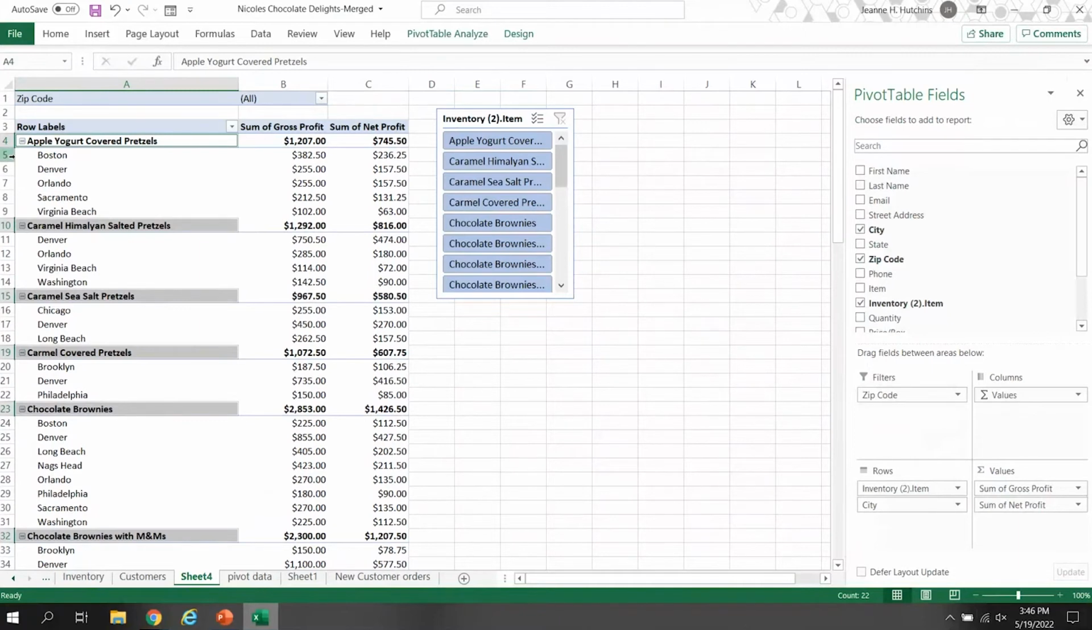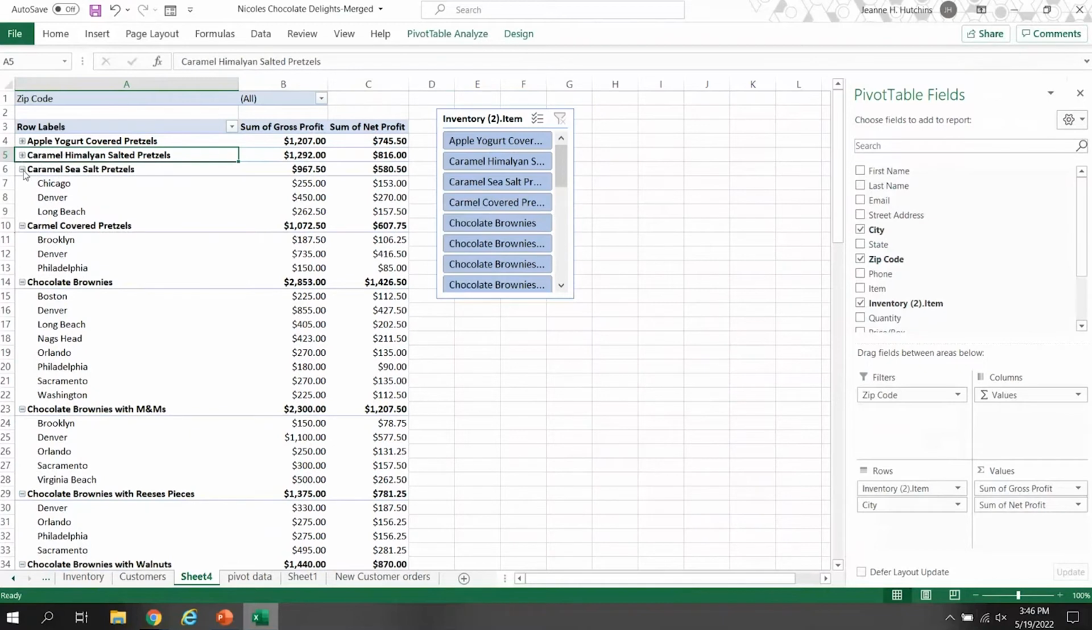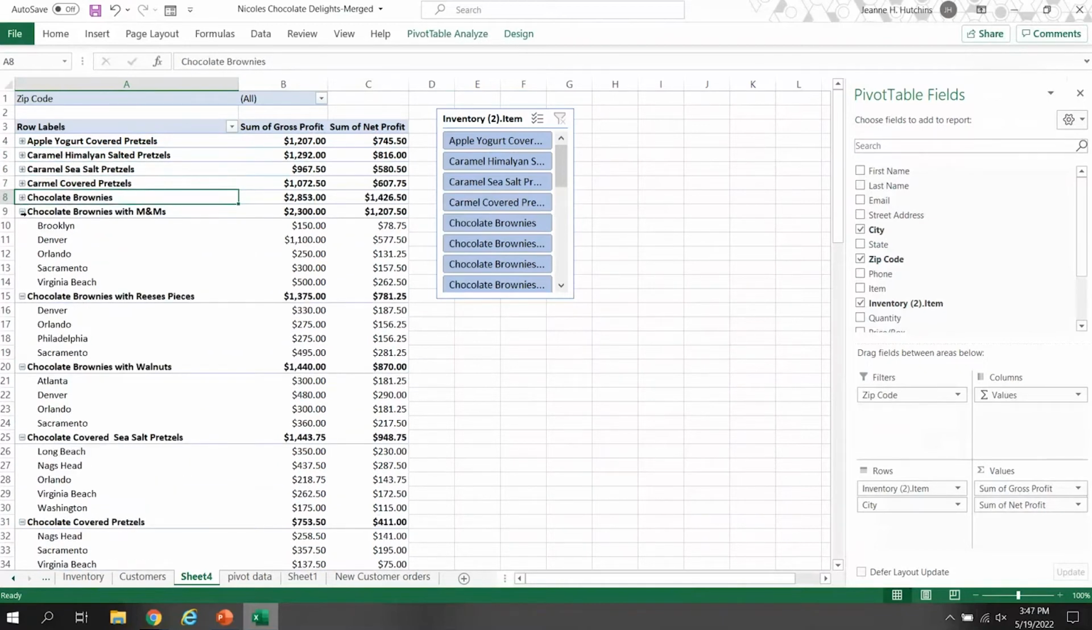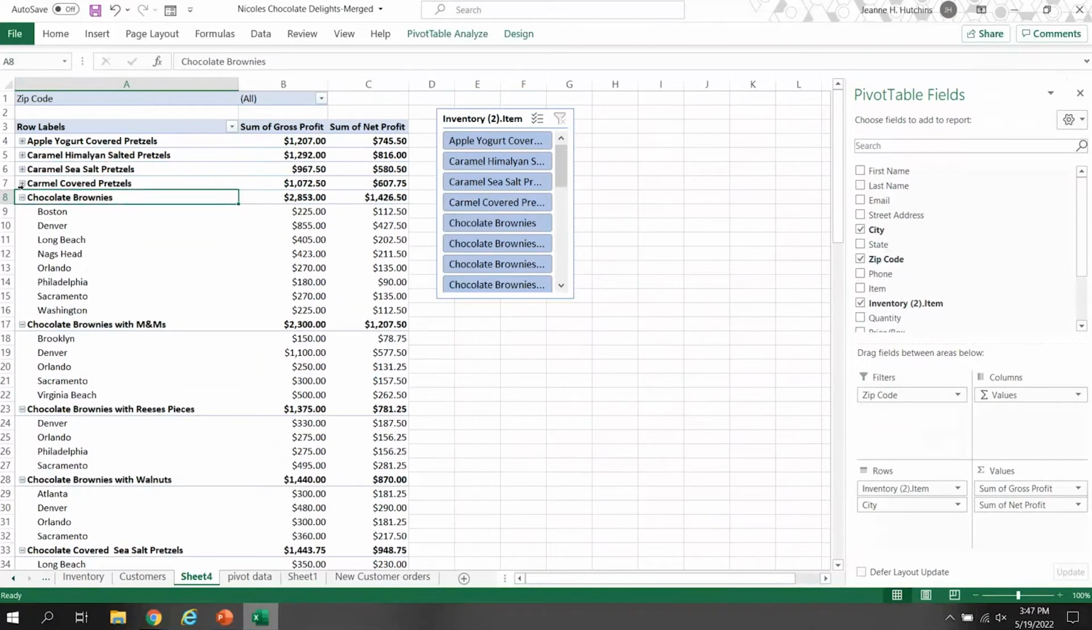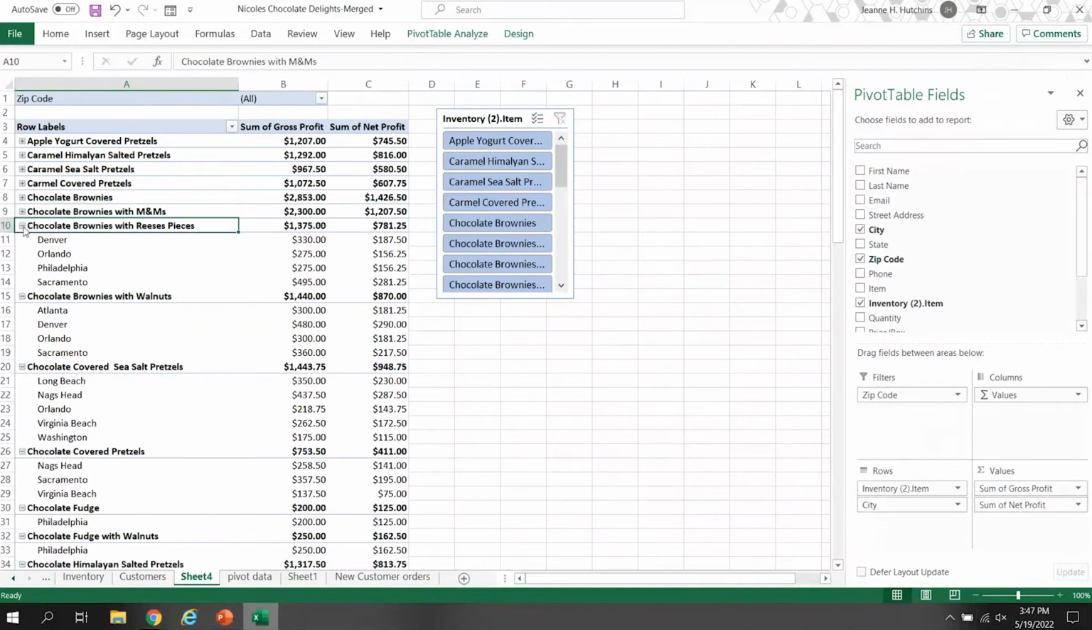And these little, see these little minus signs? I can compress this just like that. And when I click on these, it compresses my report. So I may not have to show the cities if I don't want to. I can compress them. I'm not losing any information. It's just sort of hiding it.